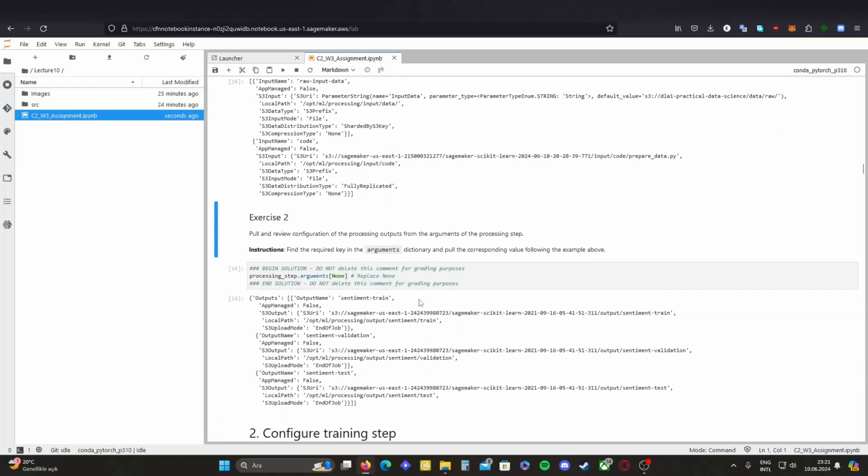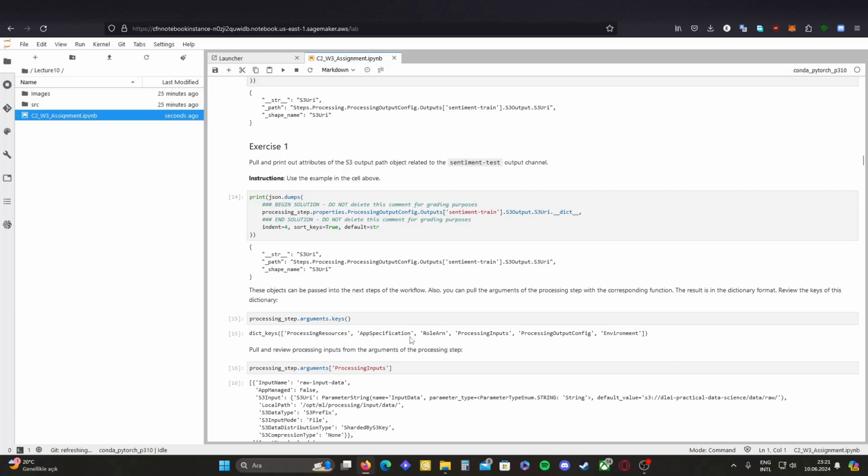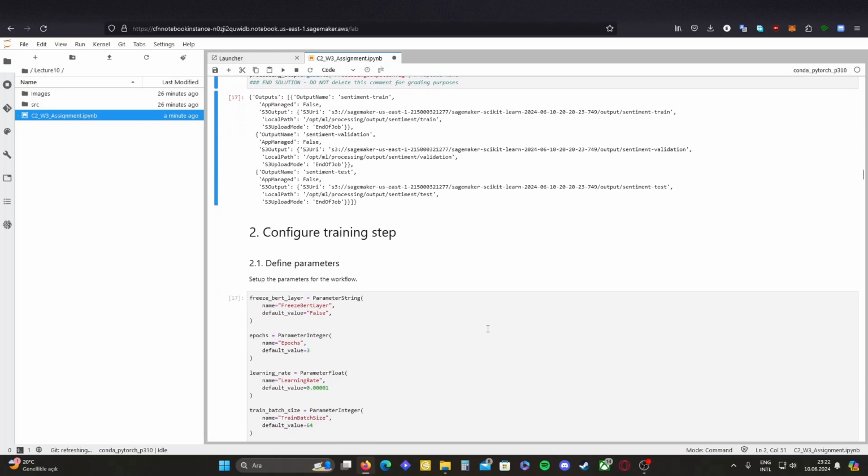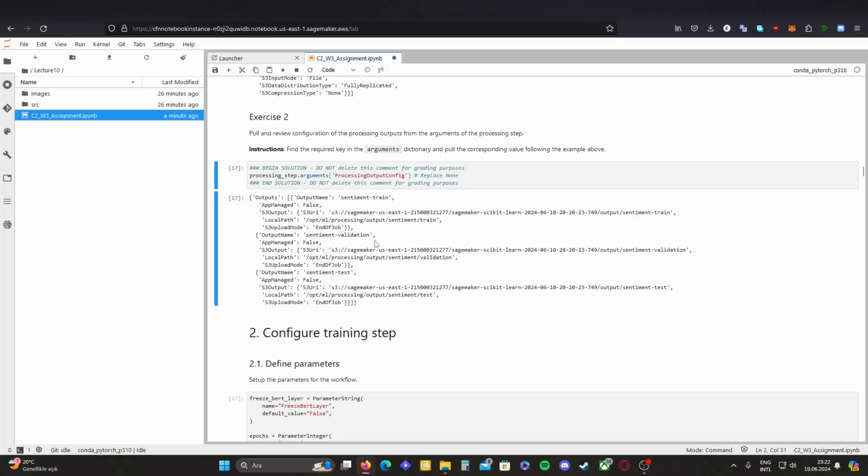Let me check it real quick. Okay, so we should use processing output config. We should use that to check processing outputs. Let's use that like that. And as we can see, we pull and review the configuration of the processing outputs.